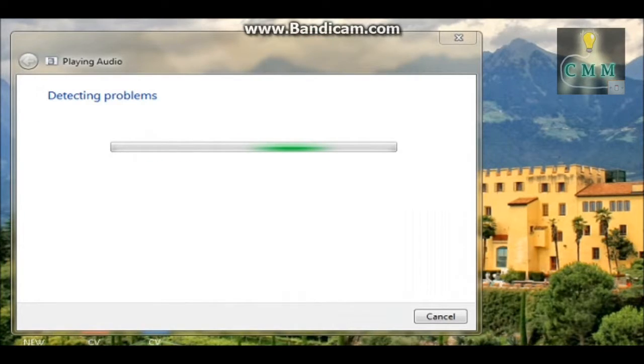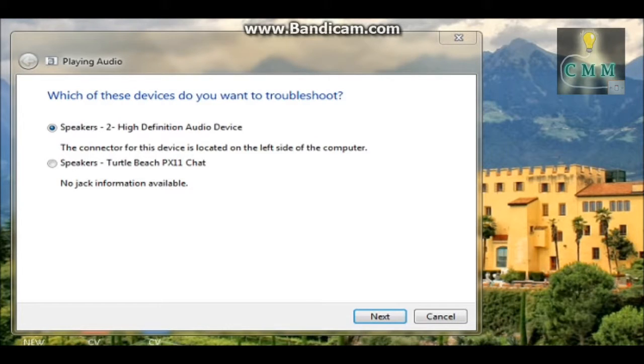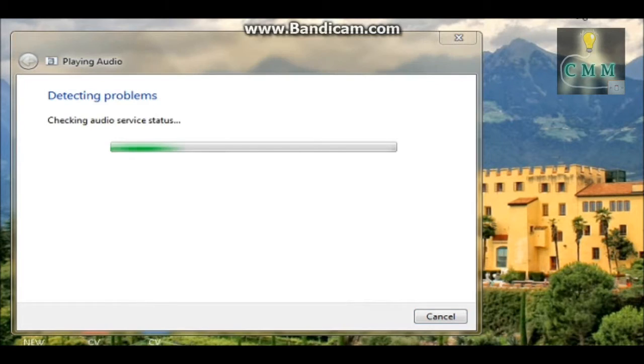So now I've launched the troubleshooter. So then what it will do, it will say which device do you want to fix. But I'm going to do the high definition audio device because that's my laptop volume, which is the speakers down there. Well, at least I think it actually has to do the Turtle Beach. Just doing the additional problems thing.